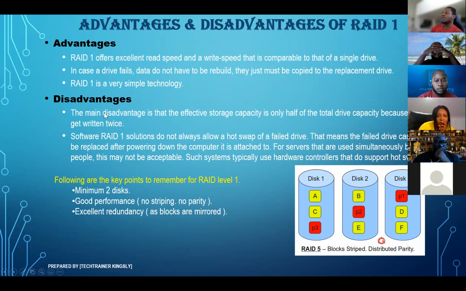So the disadvantages for this one: the main disadvantage is that the effective storage capacity is only half of the total drive capacity, because all data gets written twice. That means the data has been written, as I said earlier, in 2 places. So it's going to have less storage.